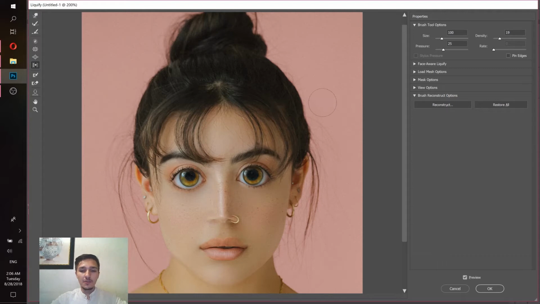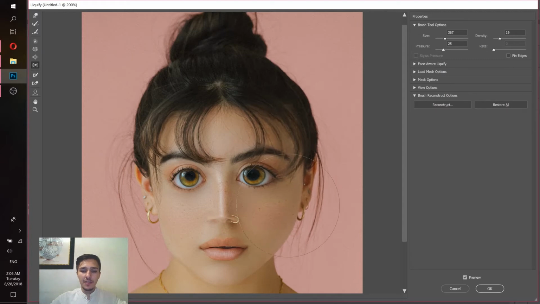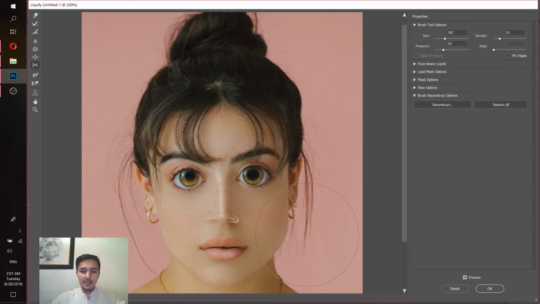So this helps us to push our image actually left or right, and we can make the size a little bit bigger again. And again, we have here density and pressure. If I start drawing, see what happens. It actually starts pushing everything to the right. If I wanted to go the other side, I can just hold Alt or Option for Mac. And when I do it, as you can see, it's getting to the other side like this.